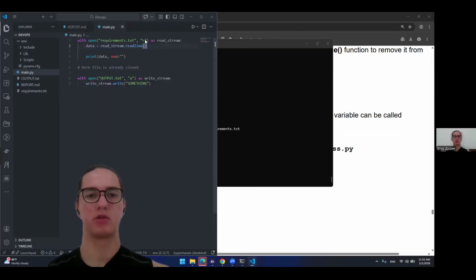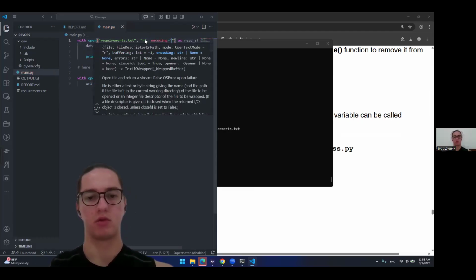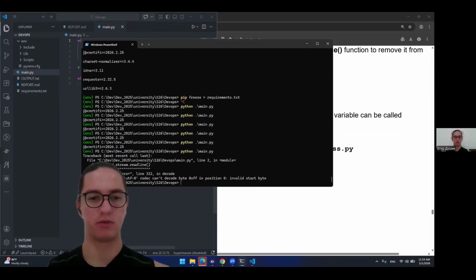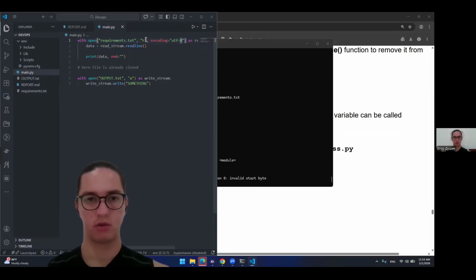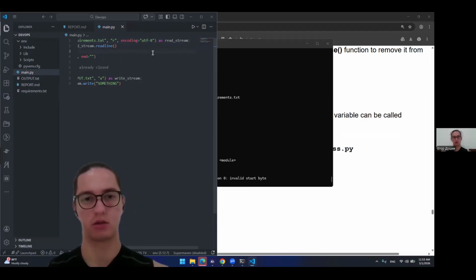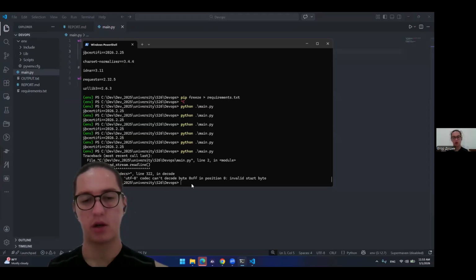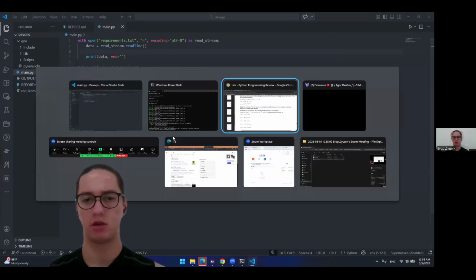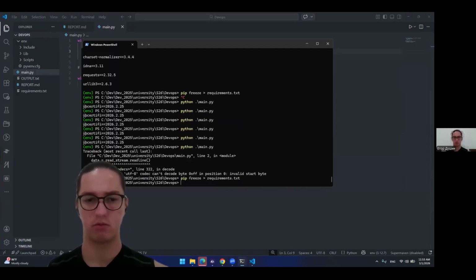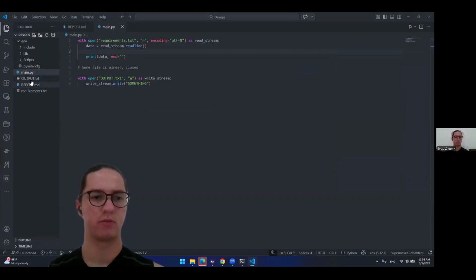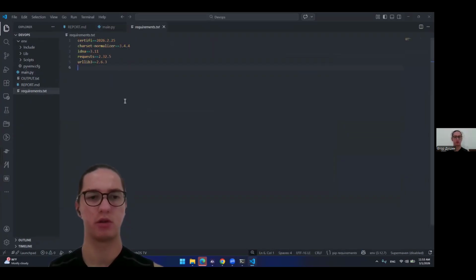Maybe I will change encoding. I don't think it must be UTF-8. It doesn't work. Can't decode byte in position, will restart byte. So actually something happened because I generated this file automatically. I don't know.